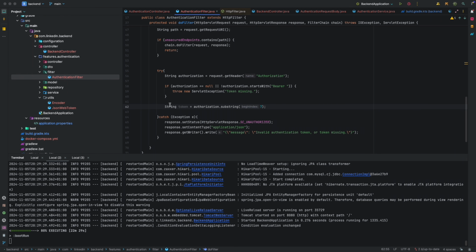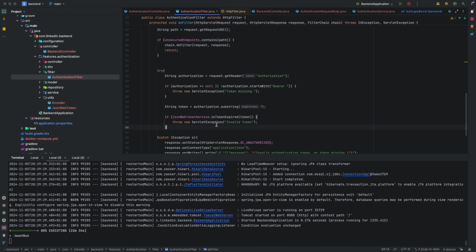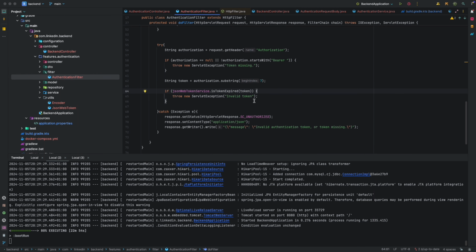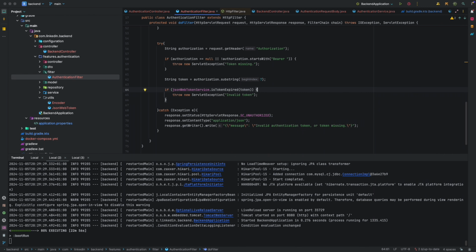We're grabbing what's after, and then we call our JWT token and ask, is this token expired? And the expired function, as I showed you earlier, is also going to check first that the token is not tampered with and is something that we have generated, and then it's going to check the time, that it's not expired. After that, we are going to grab the email from the token.